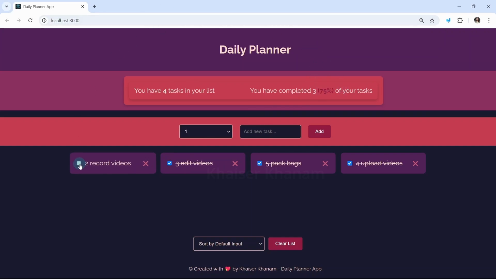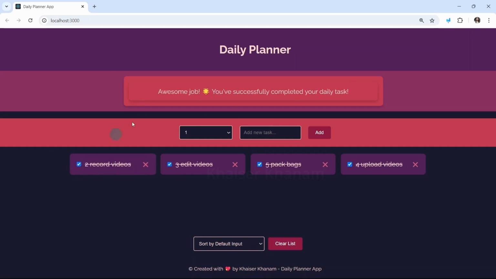And finally, when I complete all the tasks, instead of displaying 100%, as soon as I check on this, I will be having this message. Awesome job! You have successfully completed your daily task.